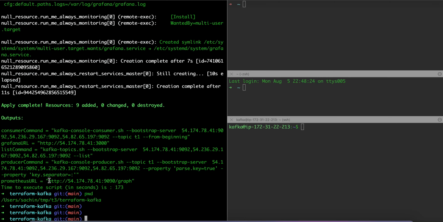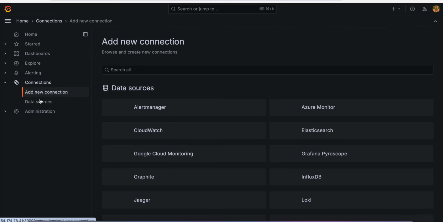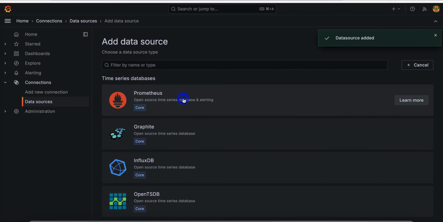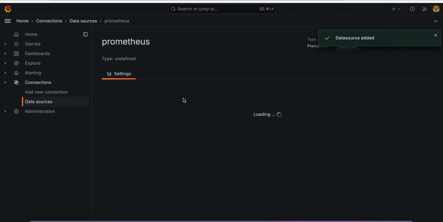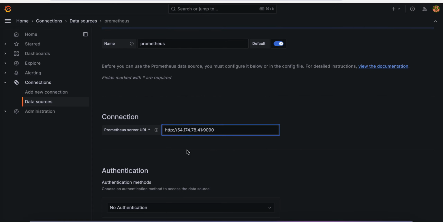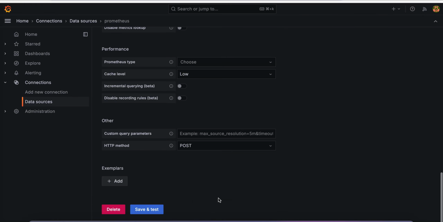Now you will need to connect to Prometheus, so I'm going to copy this URL, leaving the /graph part, just the http:// the IP and the port. You go to connection, data source, add a data source, and choose Prometheus. Then for the Prometheus server URL, I'm going to skip this one and leave everything default, save. So this Prometheus is set up.